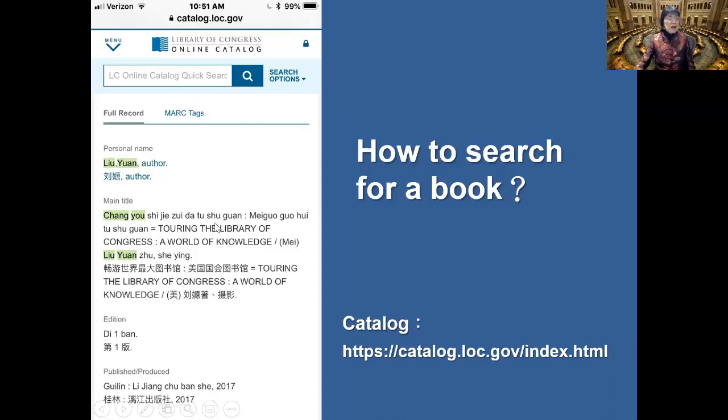They not only have the English title, they have the Chinese title, they also have the pinyin title, they have the publisher in both pinyin and Chinese. It's extremely impressive, quick too. So you just go to catalog.loc.gov index, you can search any book you want, like you search in any library system.